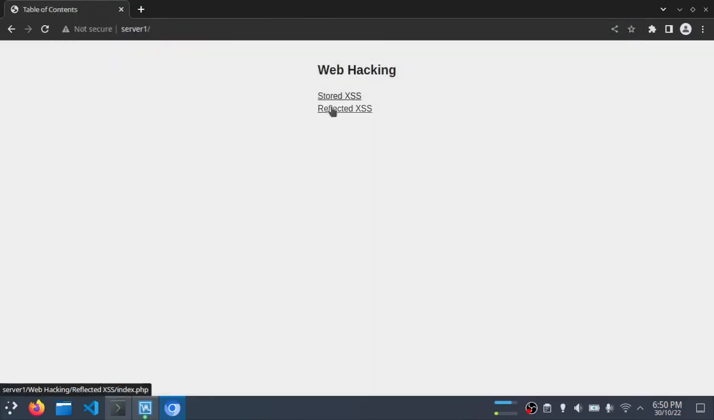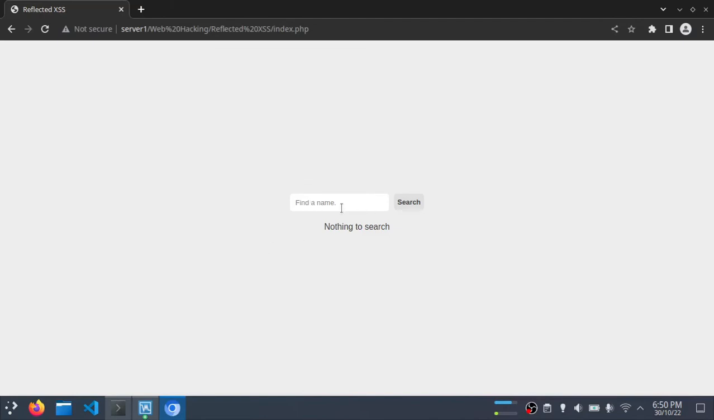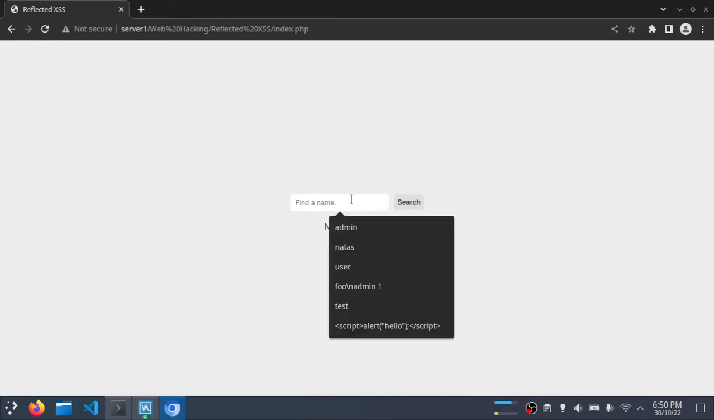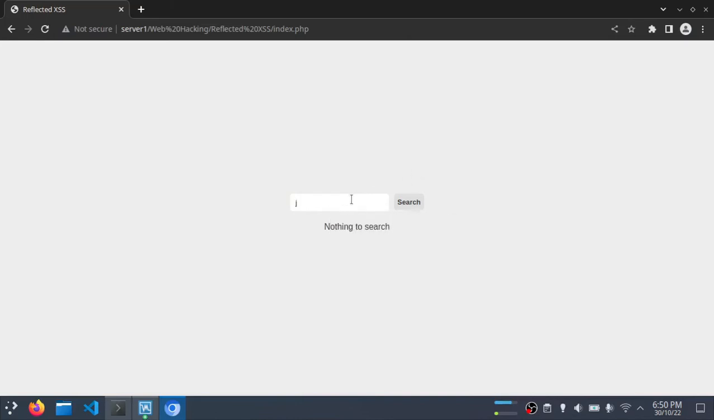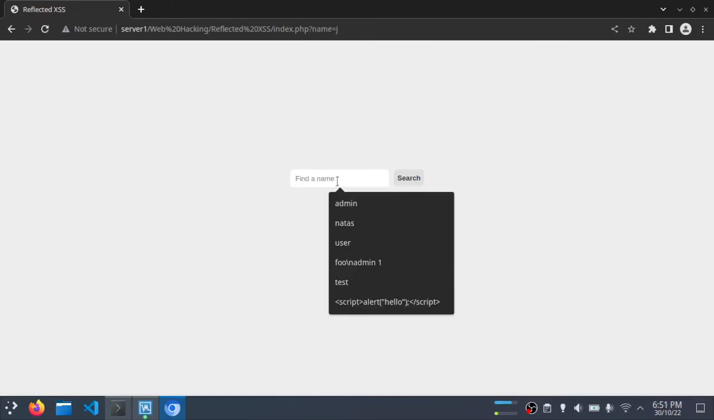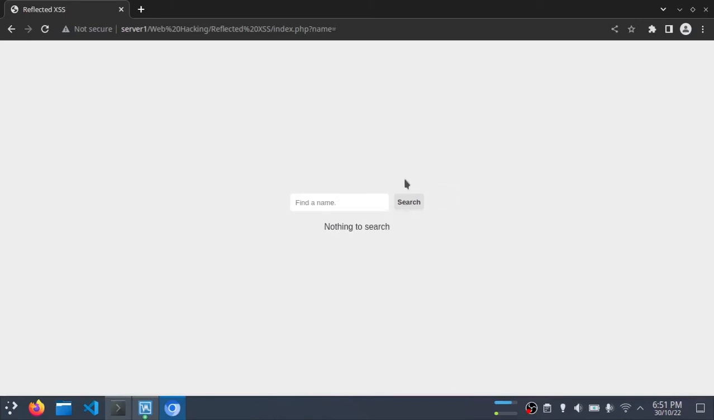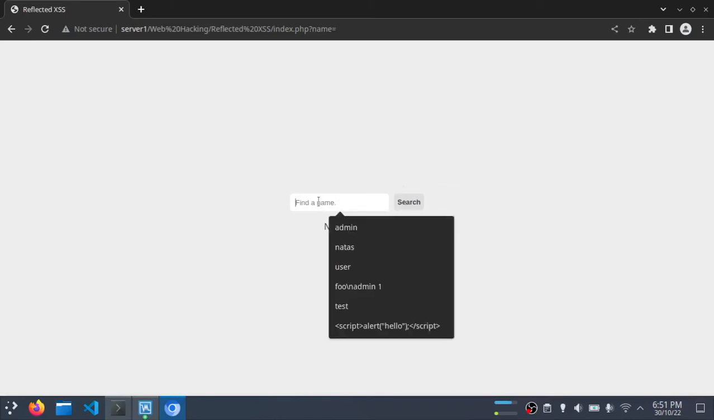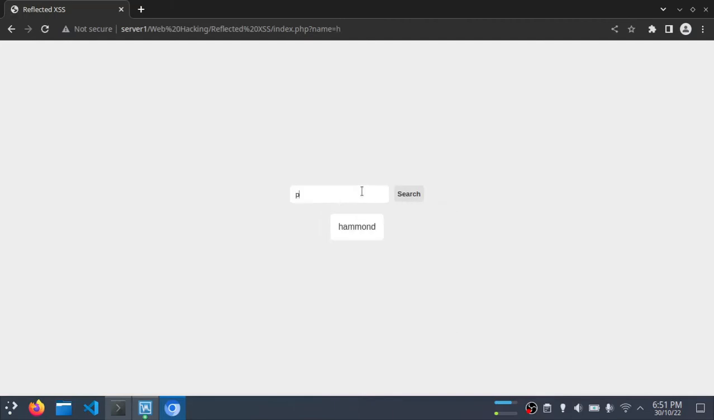Now click on reflected XSS, and we have this name search over here. Let me try to find any name starting with J, for example. It returns John, it returns Jeff. If I send an empty string, there's nothing to search. How about a H, a P, not found in database. Now, as you can see, if I try to send random input and I can't find it in the database, it'll give me the input and then not found in the database.